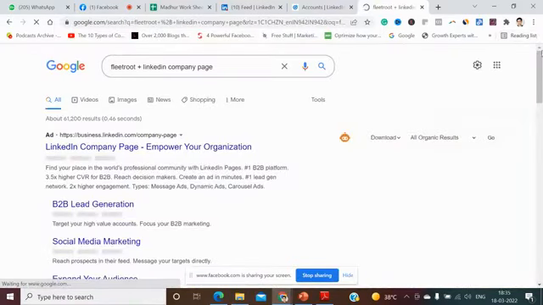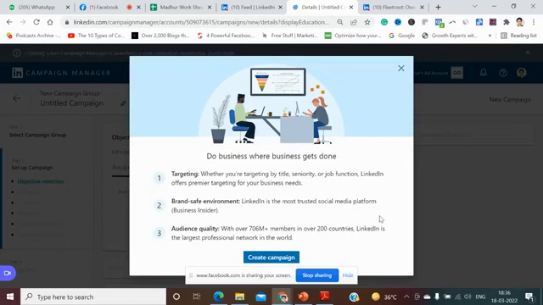Now let's try to understand this. Do business where business gets done. First is targeting. Whether you are targeting by title, seniority or job function, LinkedIn offers premier targeting for your business needs. Second is its brand safe environment. LinkedIn is the most trusted social media platform. It has an audience quality of over 706 million members in over 200 countries. LinkedIn is the largest professional network in the world. Guys, these are important USPs of LinkedIn.